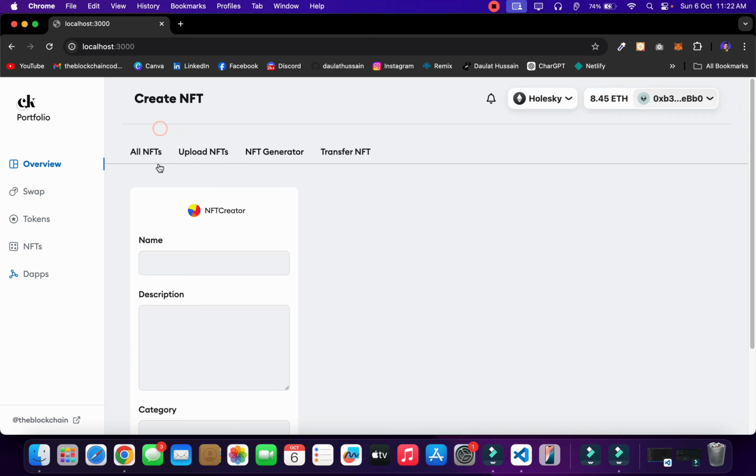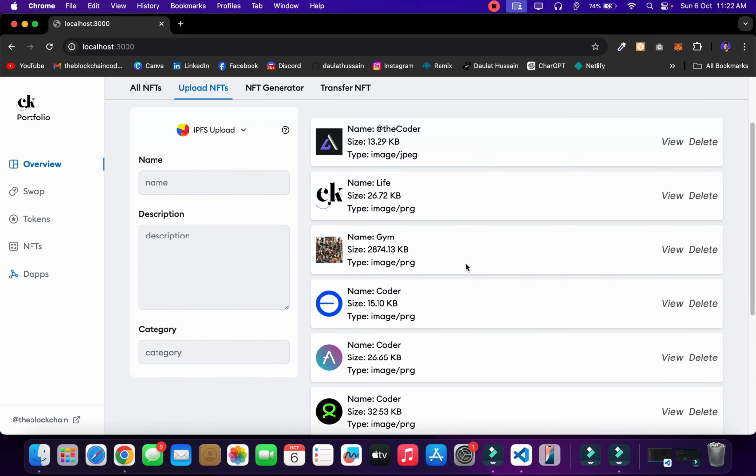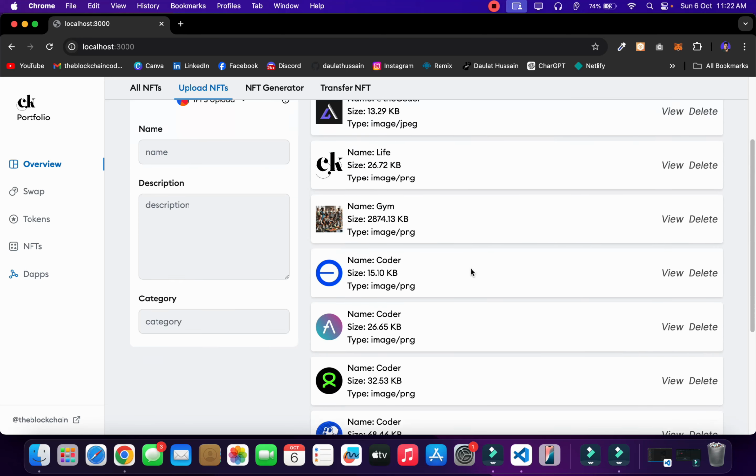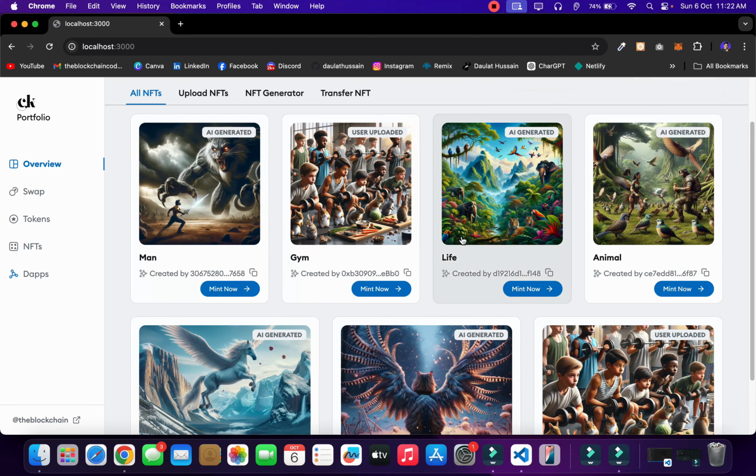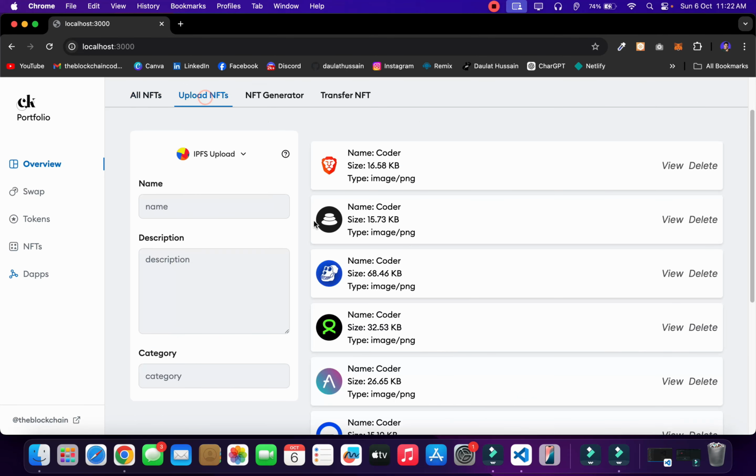Now you can come back here, you can upload the NFT manually. So you can see here we have done all the upload of the NFT manually. So you can simply upload this NFT to IPFS from right here. So if I come back here, you can see here we have all of these NFT, and I want to mint this one, this Brave.